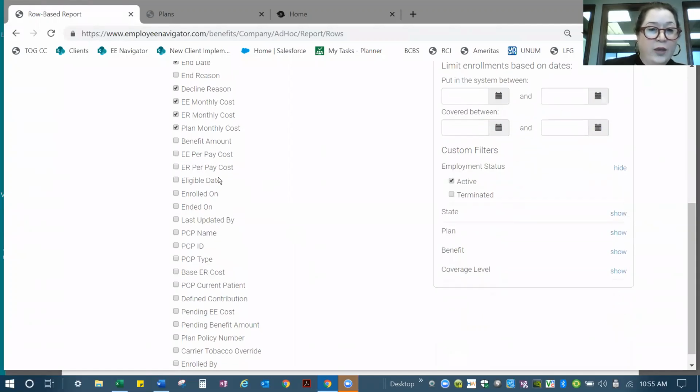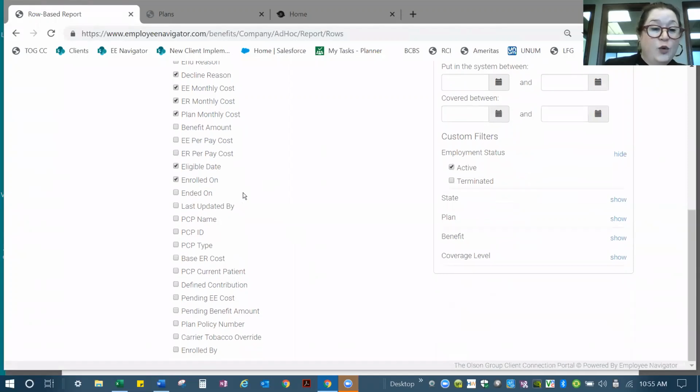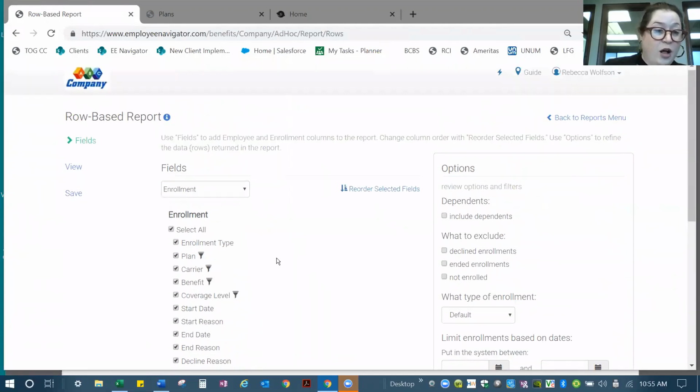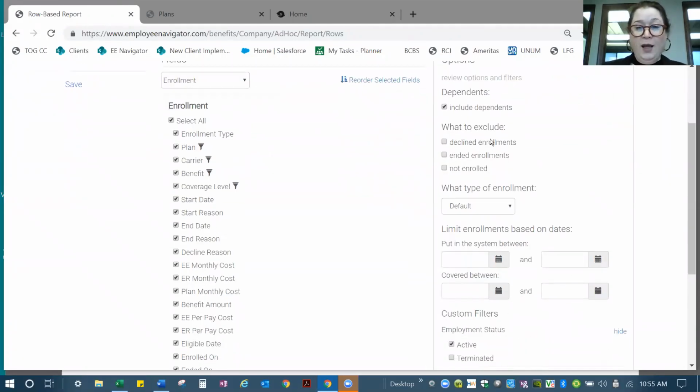You can show when they were eligible, when they actually enrolled, any of these things. You can also simply pick all of it, and a lot of times it'll do that. So again, I like to include dependents in any case, unless there's just no dependents on the plan ever, and declined and not enrolled.